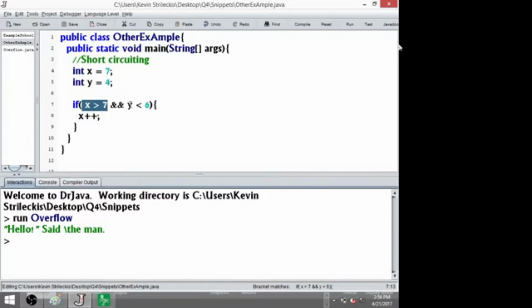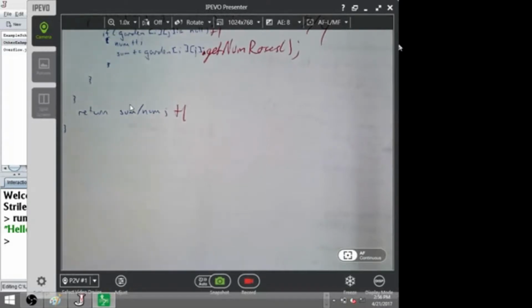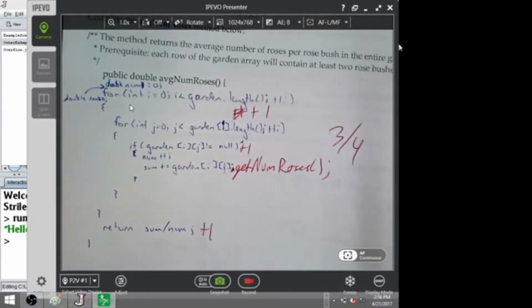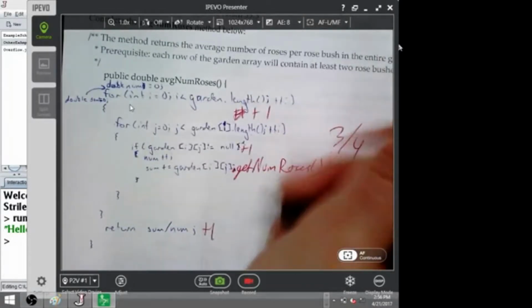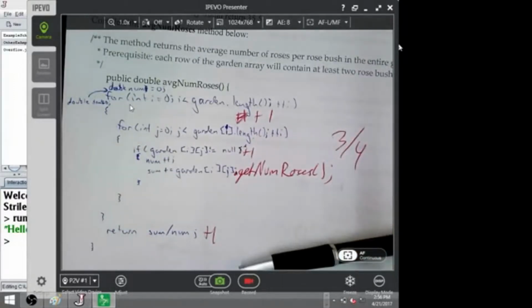Let's take it back to our null checking. So if we're talking about something like get roses again, and we were checking this. Let's say that we had to check to see if we'd only added in a sum if it had at least 10 rose bushes. Sorry, if it had at least 10 roses. So that would be if garden at i at j is not equal to null, and garden at i at j dot get num roses is greater than 20, right? Yes or no? Did you guys follow that?